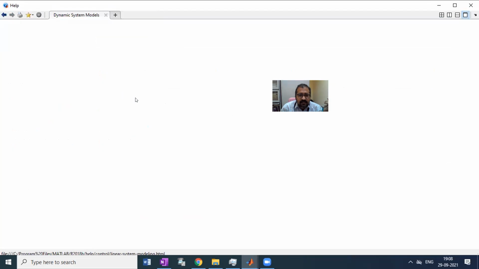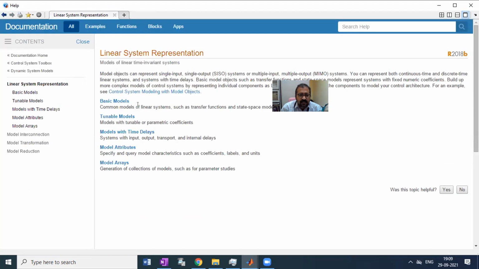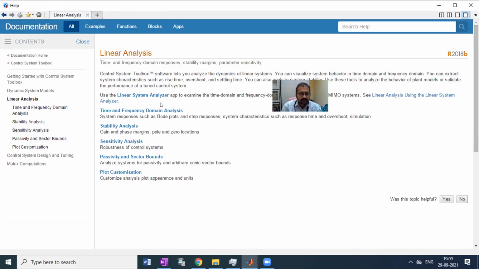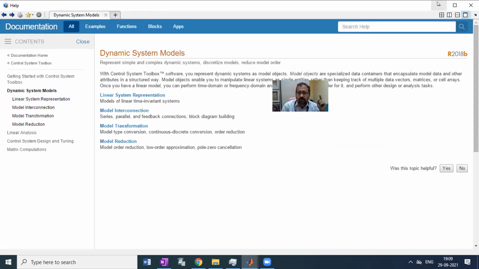Okay, then if you click here, dynamic system models. We had seen, I think, linear system representation. All these things are there: tunable models, model arrays, basic models, all those things. So in short, you can learn these things by yourself. There's no need of any help from anyone. So just make use of this documentation.